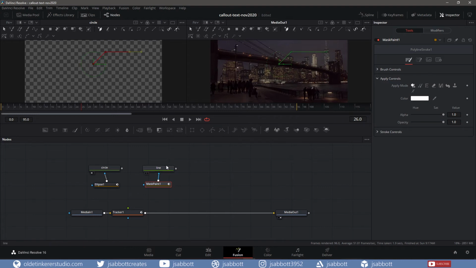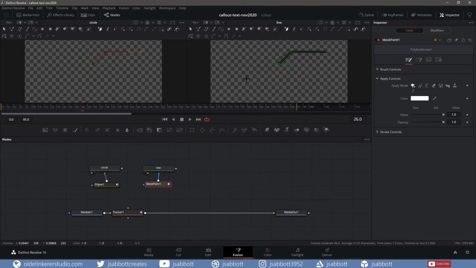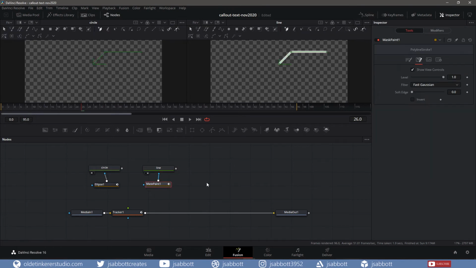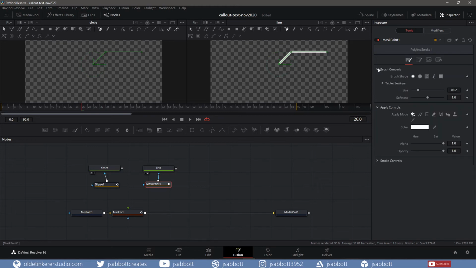I will then view the line in the second viewer. I change the line color to white, and with the Mask Paint node selected, I open the brush controls and change the softness to its lowest setting. I also change the size of the Mask Paint node. I can control the animation of the line under the Stroke Controls section.